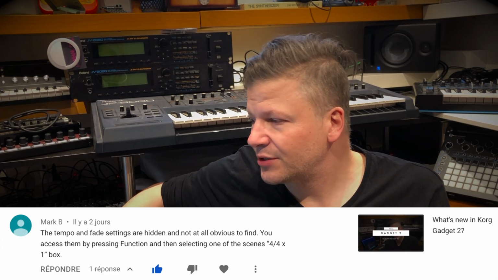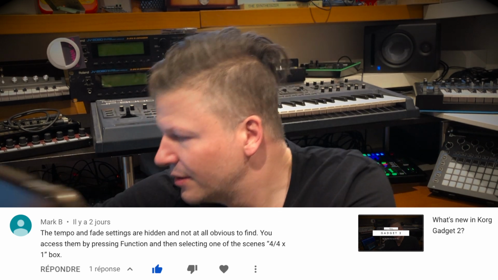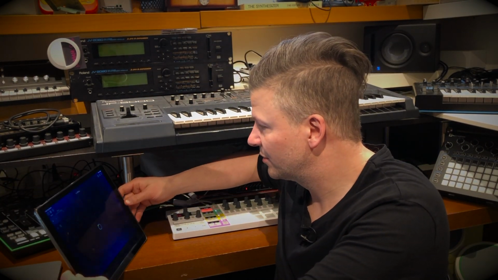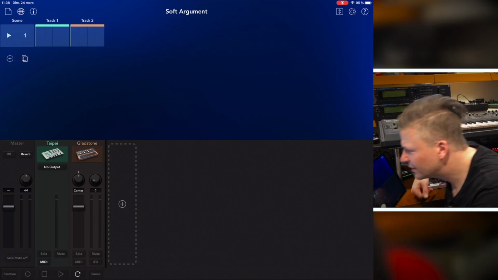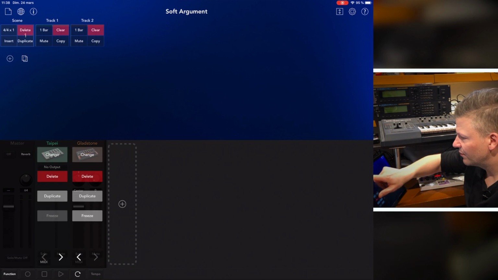Mark B, that answers my question about Gadget 2 not finding the tempo and the fade in and fade out. He had explained that it's exactly in function. So we'll do it right away. We'll see what he says. I haven't tried it yet, so I'm just going to do it with you guys. So he says it's in function and pressing the 4/4.